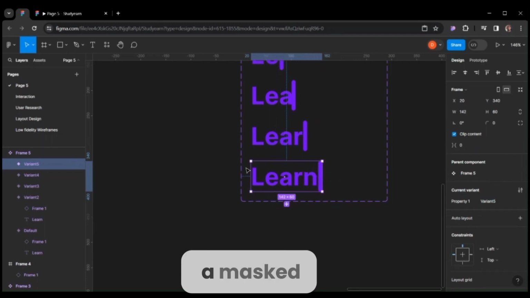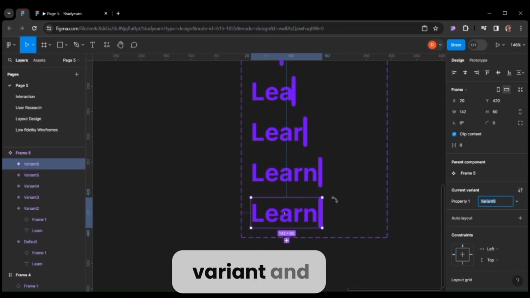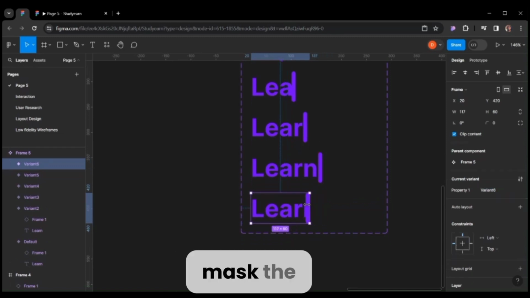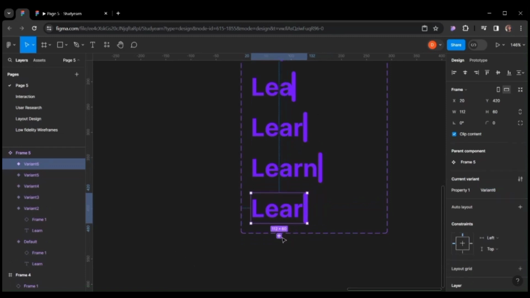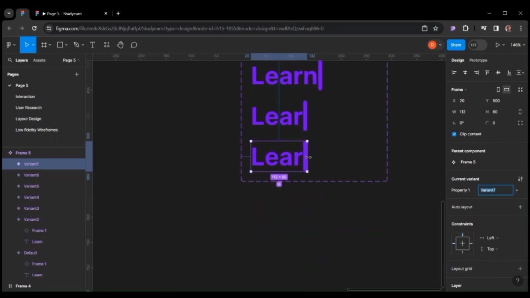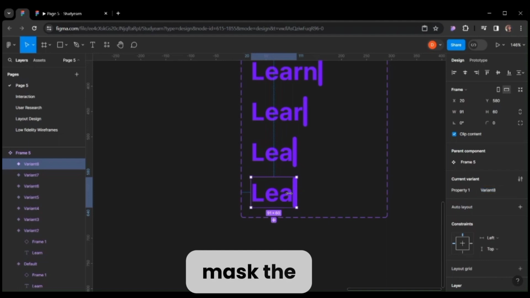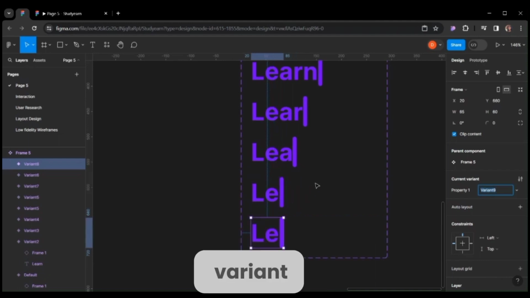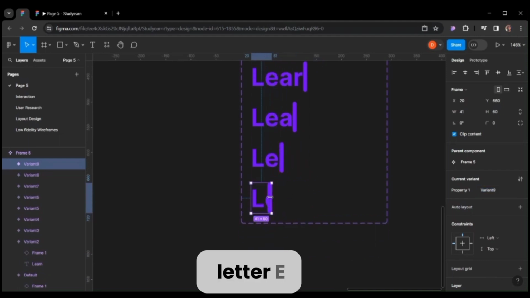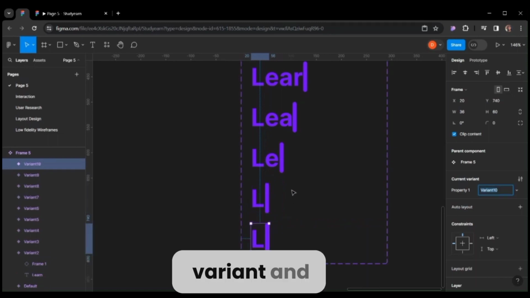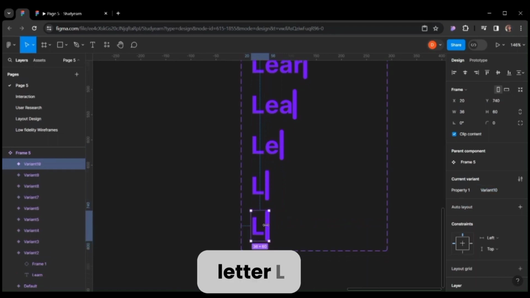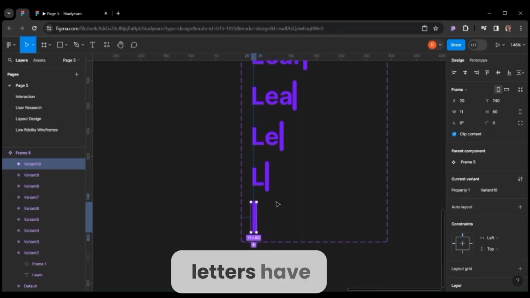Now that I have unmasked everything, I will still want to go back to mask it in order to create the effect perfectly. So I'll add another variant and mask the letter N. Add another variant, and mask the letter R, add another variant, mask the letter A, add another variant, mask the letter E, add another variant, and mask the letter L. Now all letters have been masked.